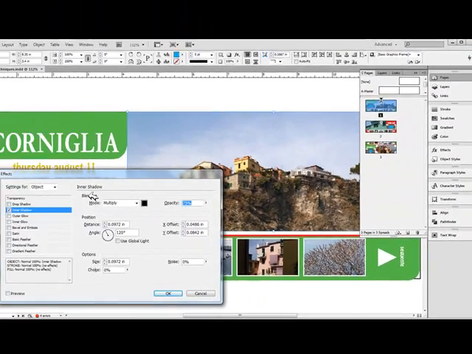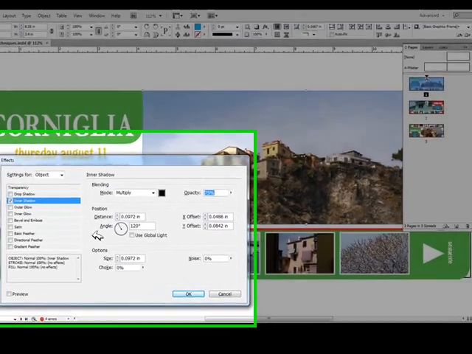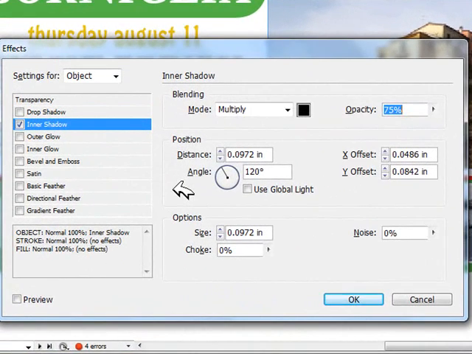Well, I can't because I've got the dialog box open. But anyway, we're going to enter the settings shown in figure 63 on page 838. Make sure this says Object, Multiply, 75%. The distance should be 0.1 inches, and then press Tab. The offset should be 0.0707, and Tab.